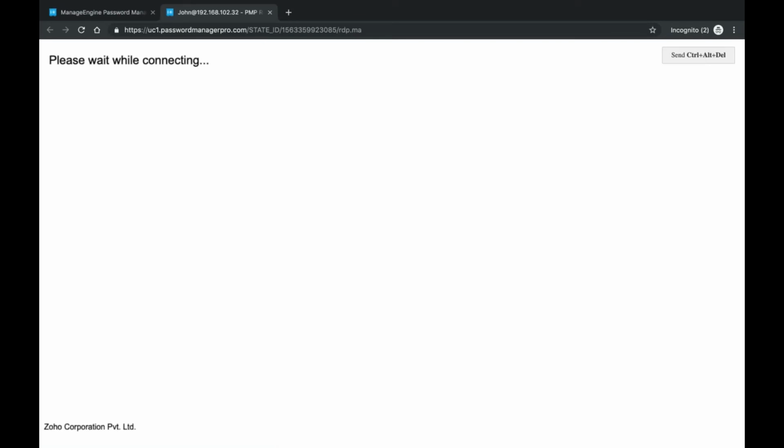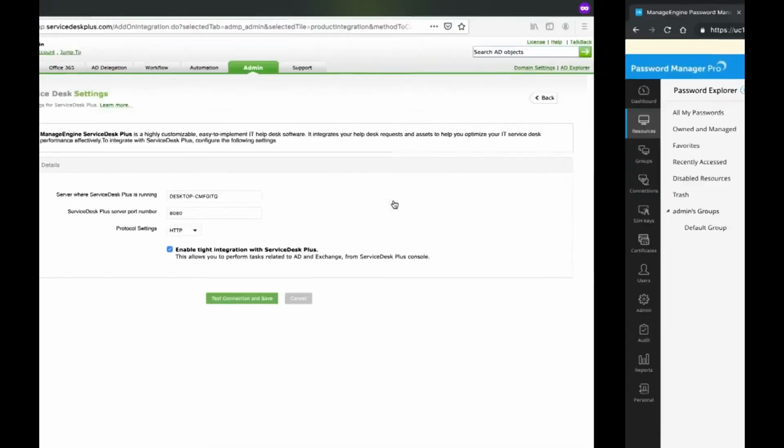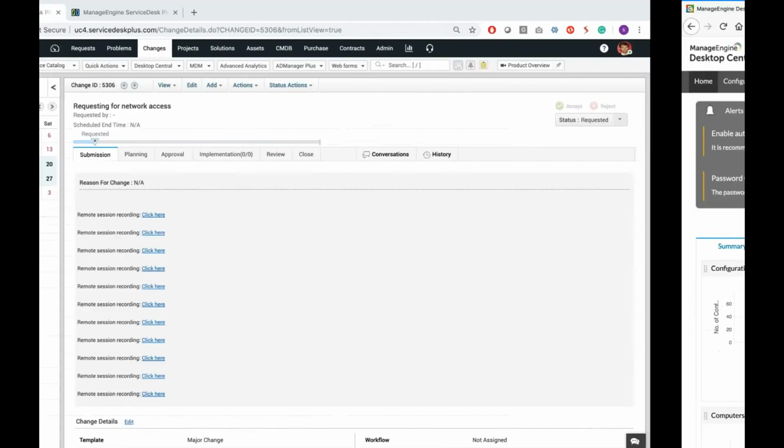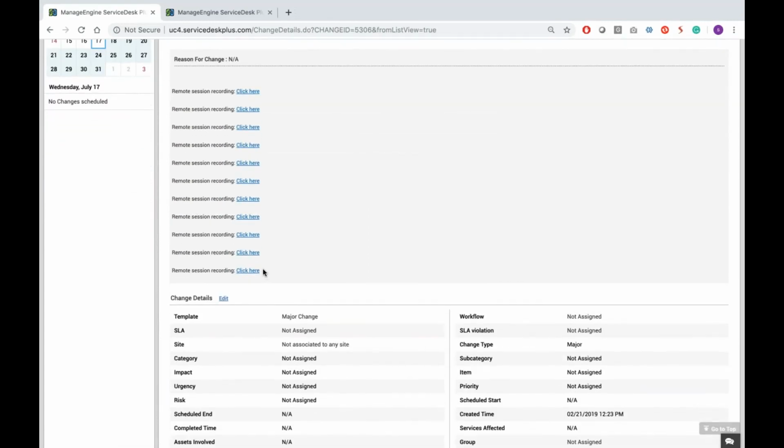This way, when I'm working on this particular session, according to my scenario, I have to copy files and data before I go ahead and upgrade the server. I'm doing the process right now. Once my entire activity is completed, I close the session. And once the session is terminated, in the Service Desk Plus change record, all the remote session recordings are updated as video clips.